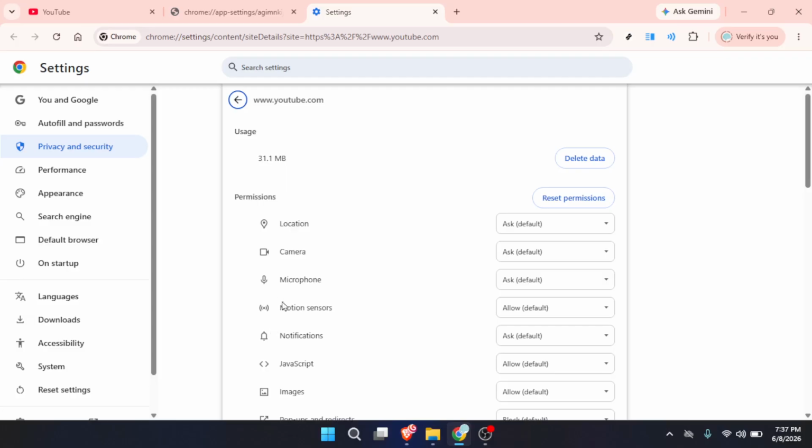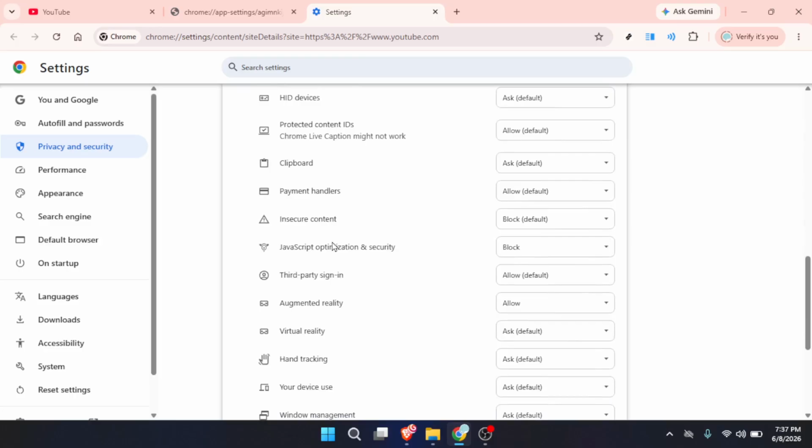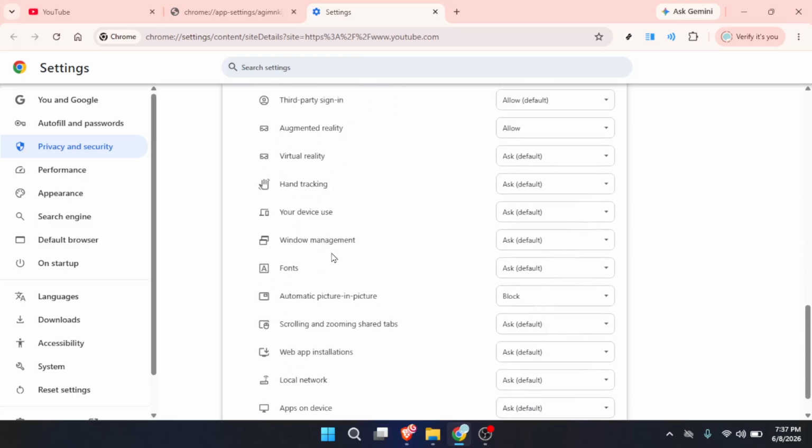Scroll through this list until you find the option that says Automatic Picture-in-Picture. It might take a second to spot it, but it's in there. It's the permission that controls exactly what's been driving you crazy. And here's the really important part. Right now, that permission is probably set to Allow or maybe Block.